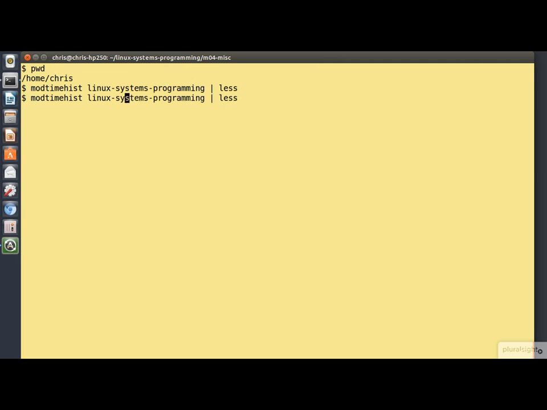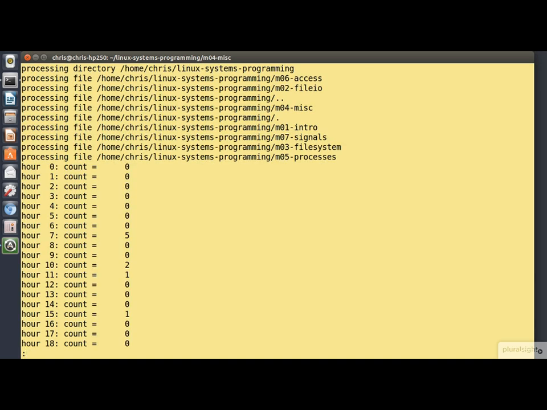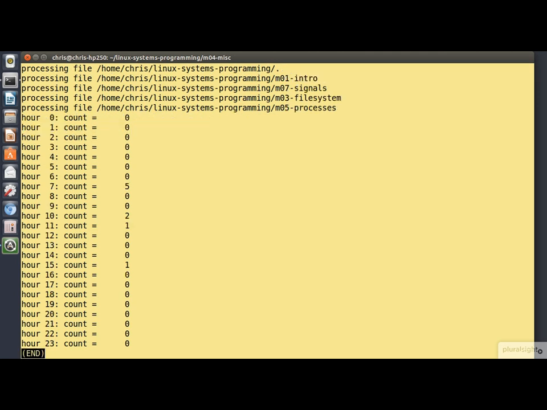Let's try adding in the -a option. There's not a lot of difference except that it does now process the dot dot and the dot directories. And if we look at the histogram, we'll see that there are 5, 6, 7, 8, 9 entries there, 2 more than before.